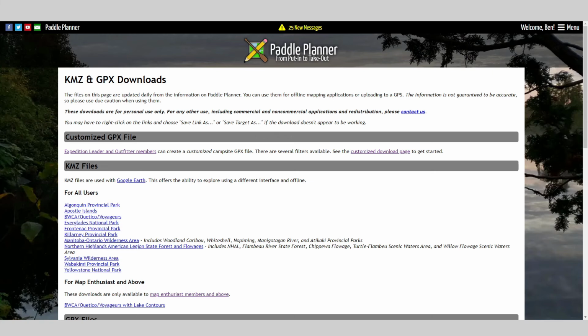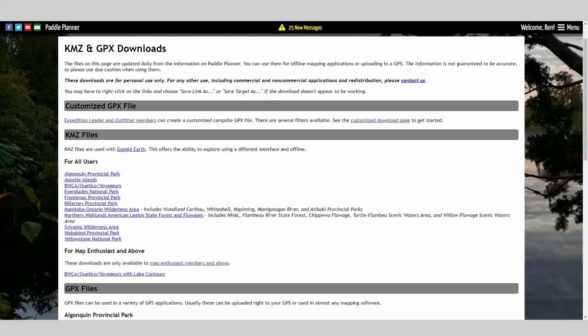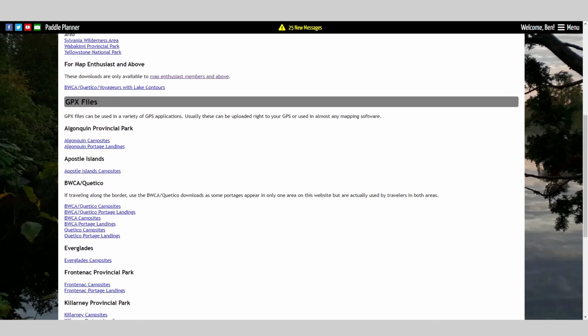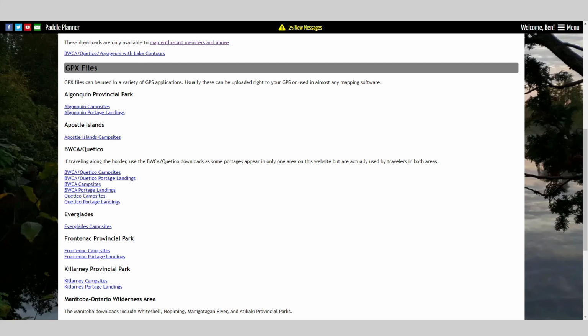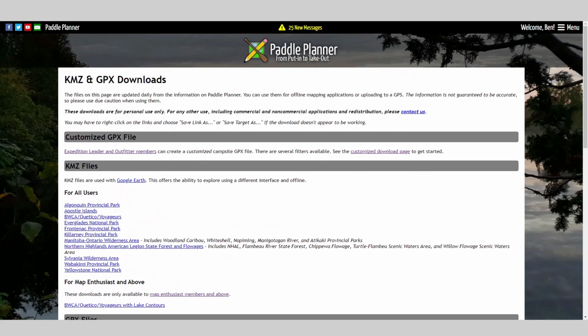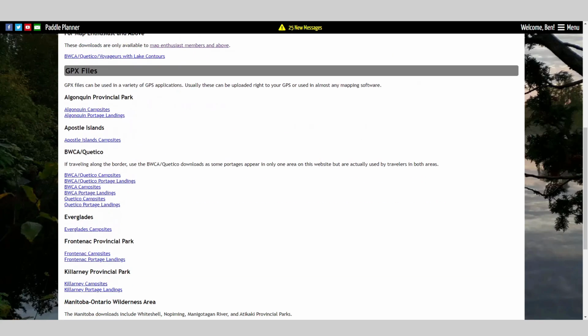So if you click on the other button over here, that will take us to other downloads, which have options for GPX files and KML files, all of these things. So for example, if I wanted the Boundary Waters campsites, I have a file for that. There is a new customized GPX file for Expedition Leader and Outfitter members. I will cover that in a different video. But all of these files here are free for anybody. You don't have to be a member to use these files, and this is actually what I recommend to get the campsites.